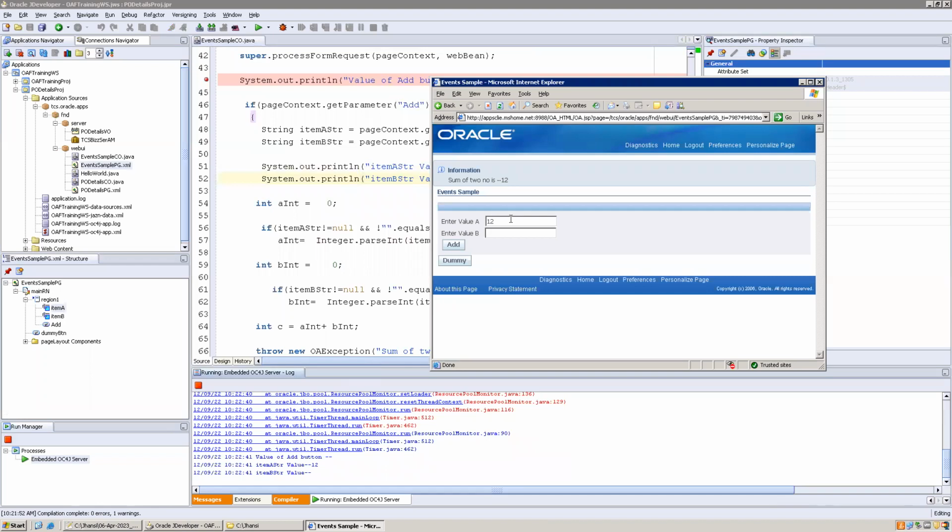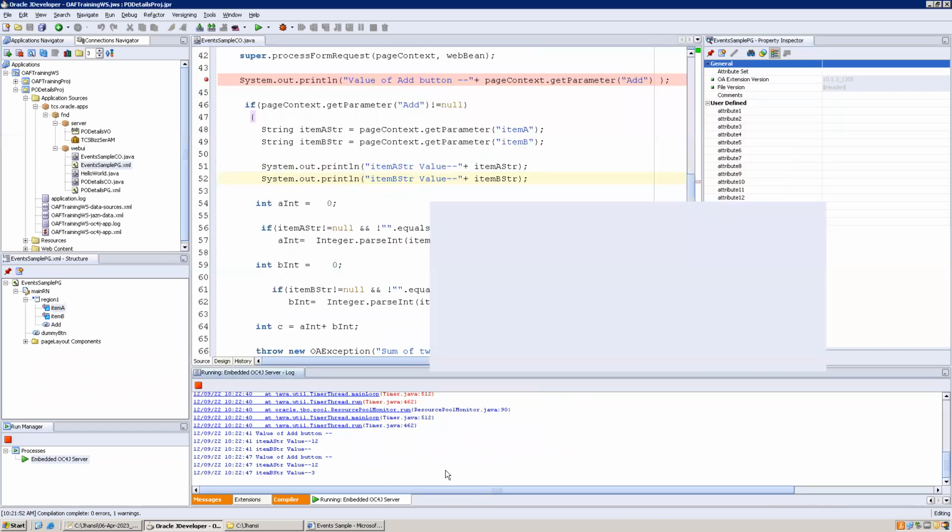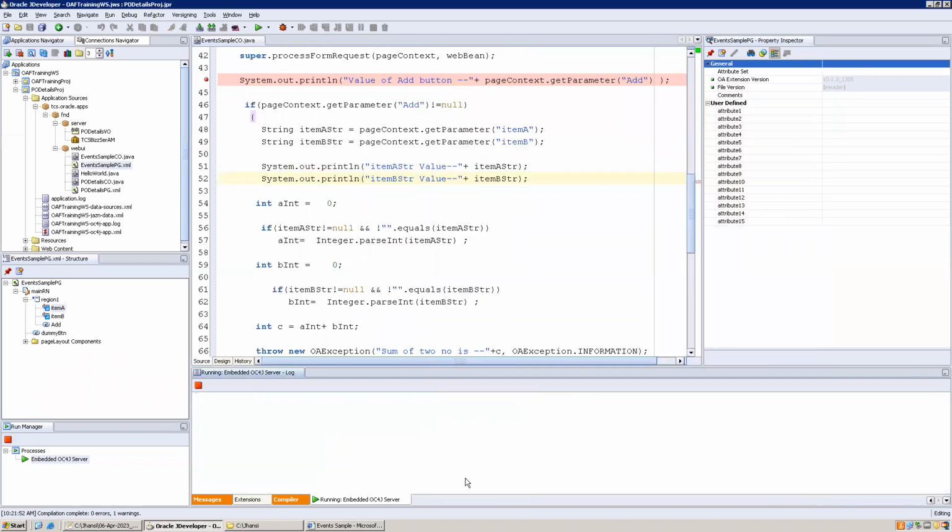12 plus 0, 12. That's it. So this is how we can handle the different kinds of exceptions.